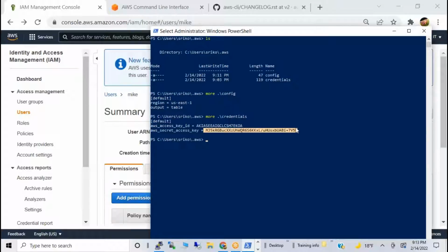Secret keys are stored in your current directory, in a hidden directory. There is a dot in your current directory. The .aws is one of the hidden directories where we can store all this data. So that is the most important thing.